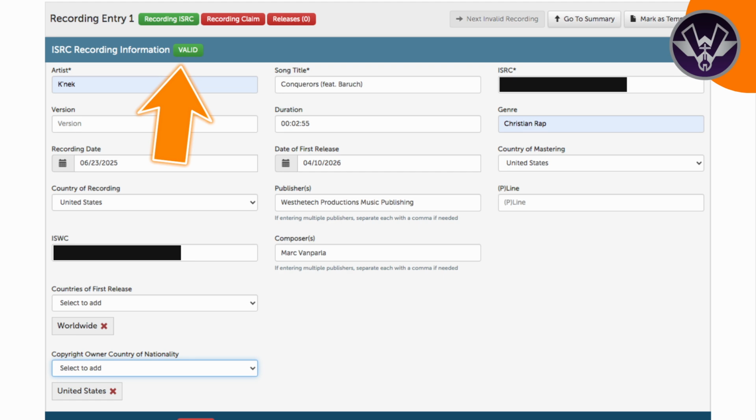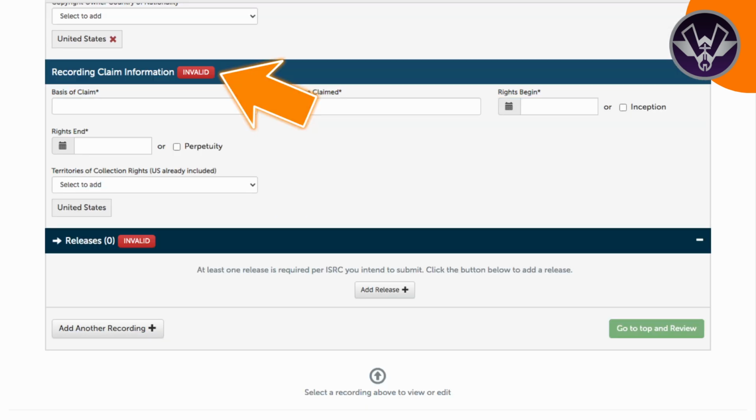All right, but continuing on, the next section that you're then going to fill out is the recordings claim information section. All right, and the first thing that they're going to ask you to do is put the basis of the claim. For this, you want to put the copyright owner if you're the copyright owner. The next thing you're going to claim as far as the copyright, right? This isn't who owns the part of the song. This is just for the copyright itself. Who owns the copyright? In my case, I own 100% of the copyrights, so I just left it at 100%.